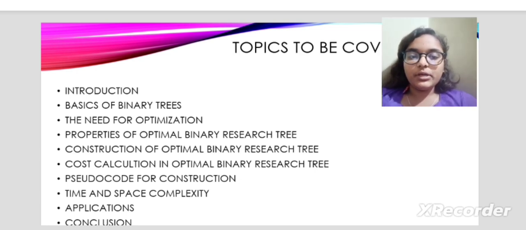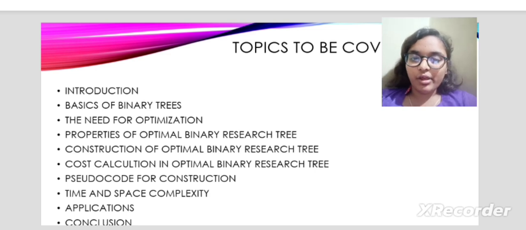The topics to be covered in this session are introduction, basics of binary trees, the need for optimization, properties of optimal binary search tree, construction of optimal binary search tree, cost calculation in optimal binary search tree, pseudocode for construction, time and space complexity, applications and conclusion.